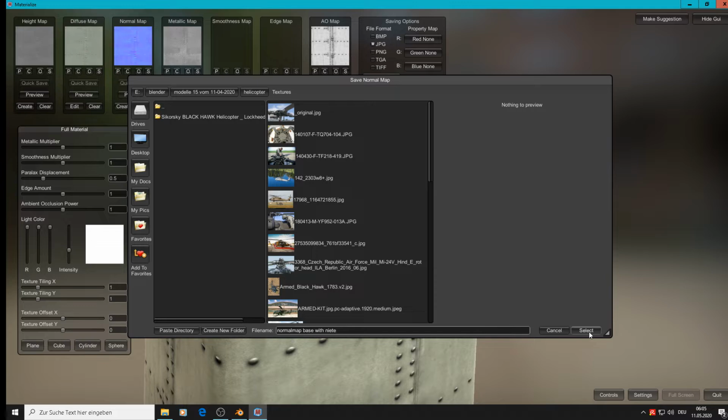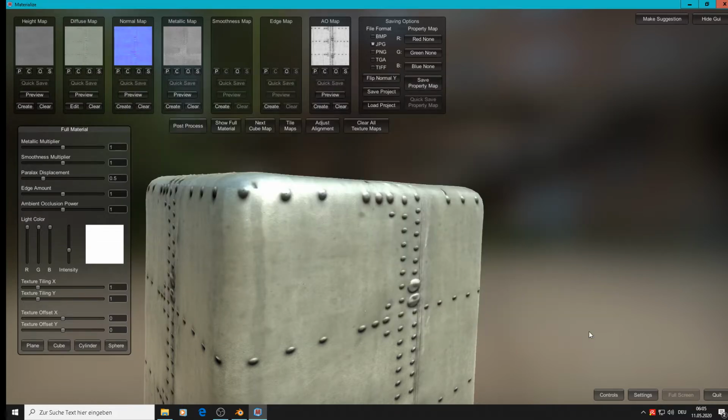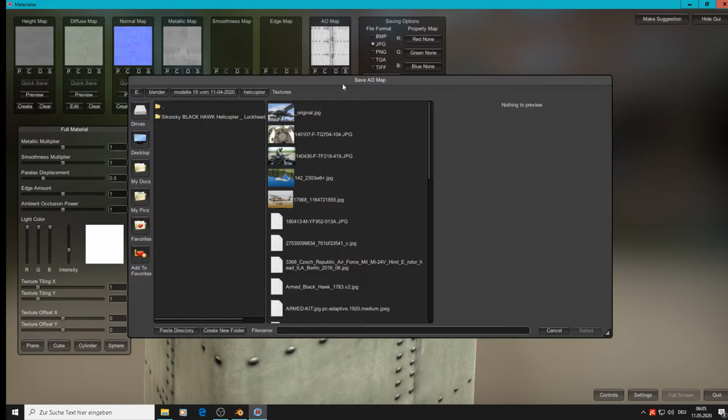So select, then we take here the ambient occlusion, save. So we call that base or AO map.